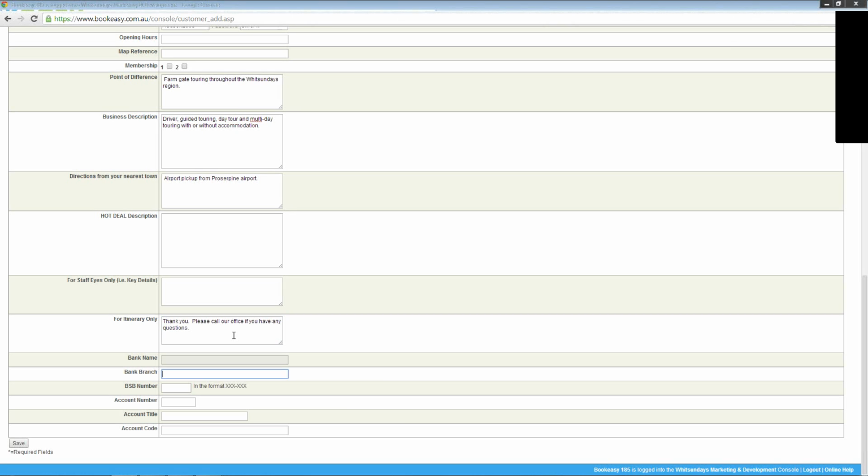Then the final information is just the bank details. So this again is for your operators to receive payment from you. Should you wish to download bank files and pay automatically through online banking, if that's your finance method. But again, they just enter in their bank details for their account that they're using attached to the business in there. You can then save the operator down the bottom left, and that will create the operator.